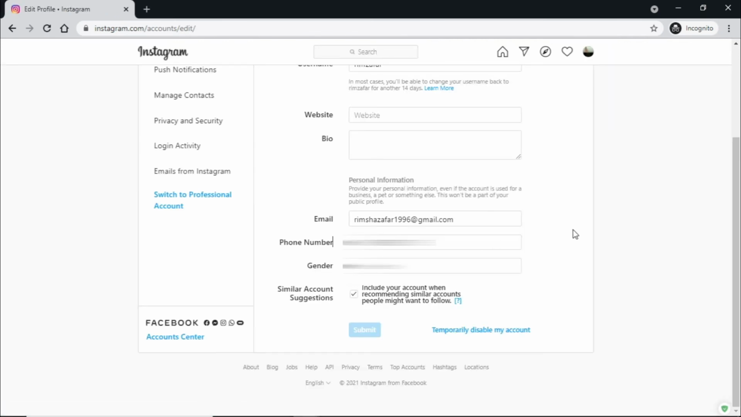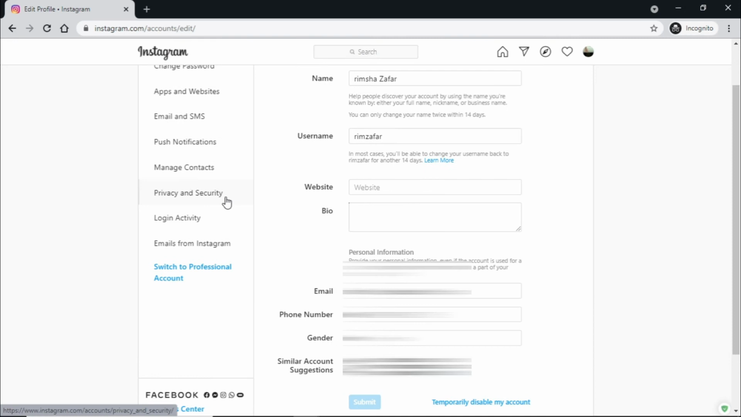Make sure the code should be correct. There is no way to change the digits over here from one side to another one. Okay, as you already see, my phone number is registered. So now I'm going to enable the 2FA on my Instagram account.